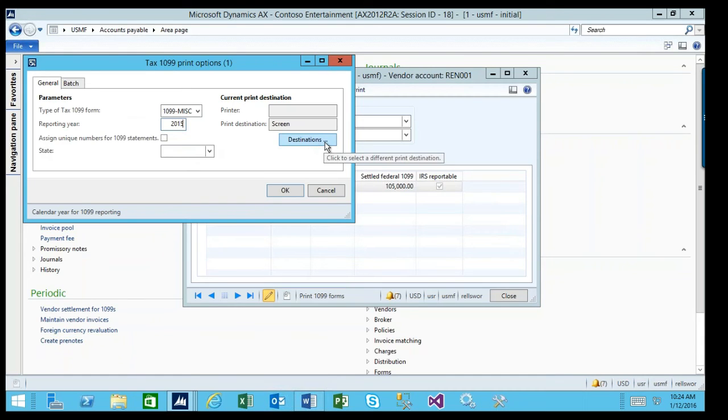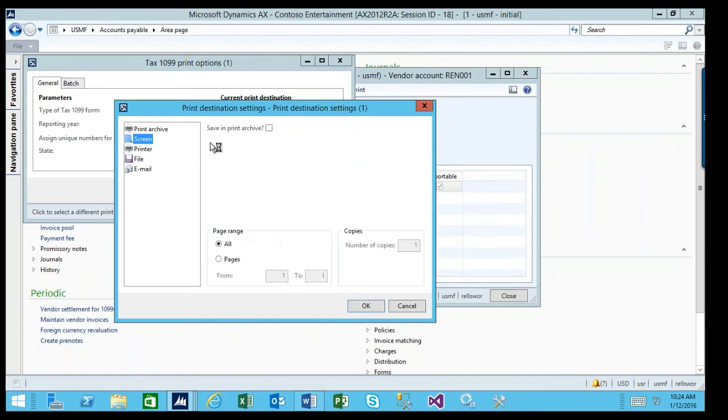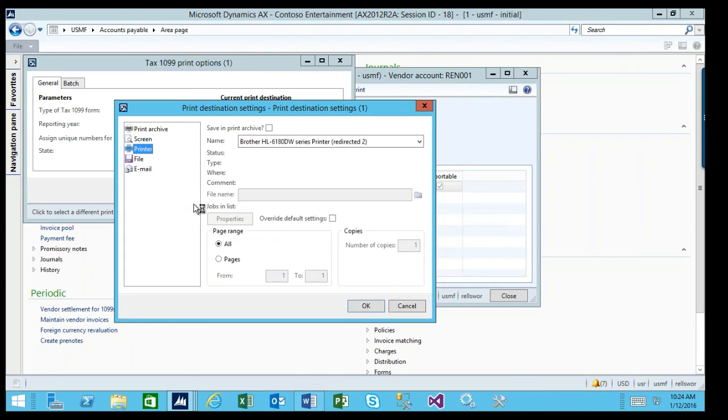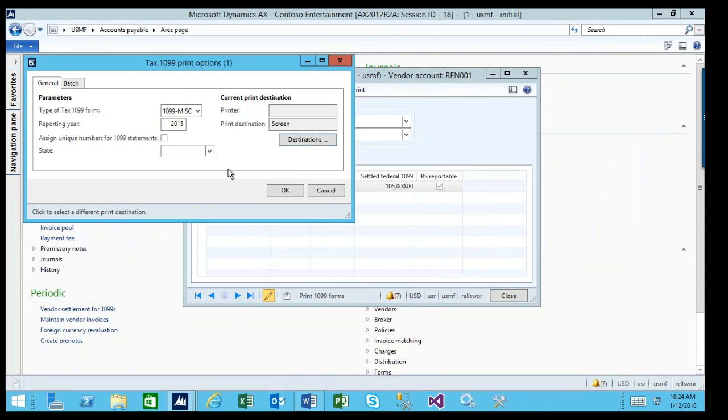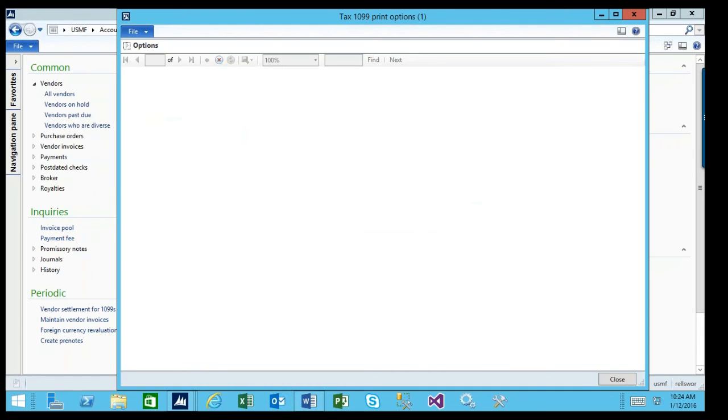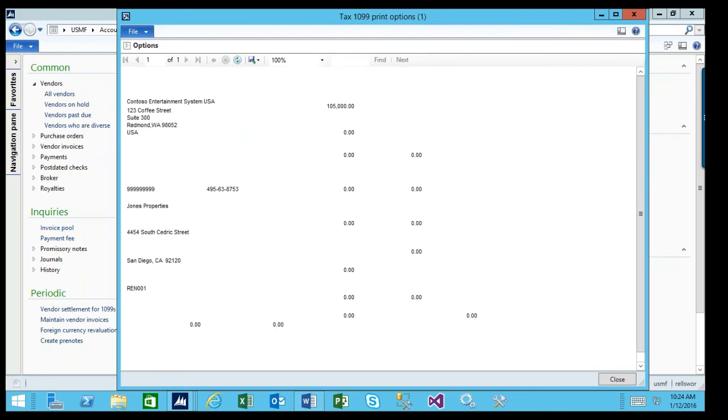When you're printing these, make sure that you click Destinations and select the printer that you want to print. And at this point, also head over to the printer and put in your 1099 report stock. So I'm going to print this to screen for our demo. And then you just click OK, and the 1099 report is generated. You can also export this as a PDF or save it as a file.